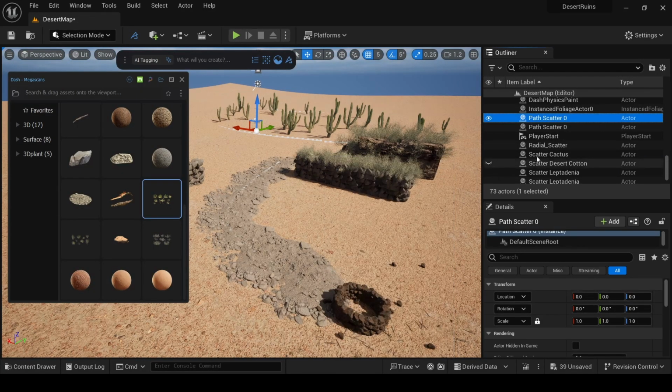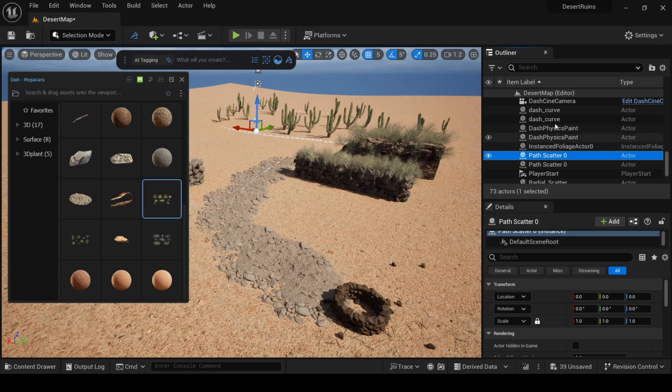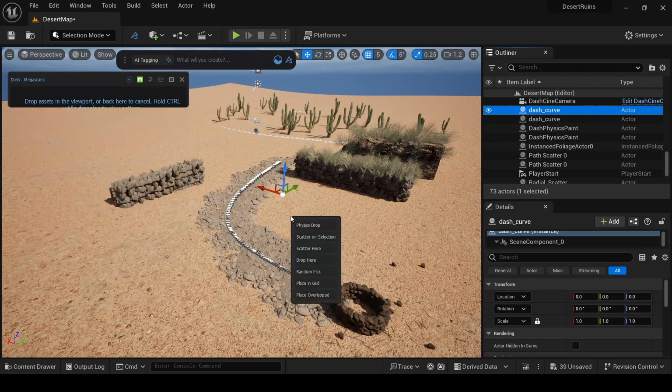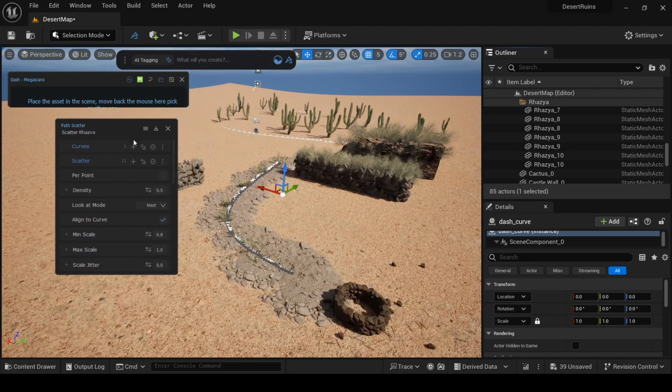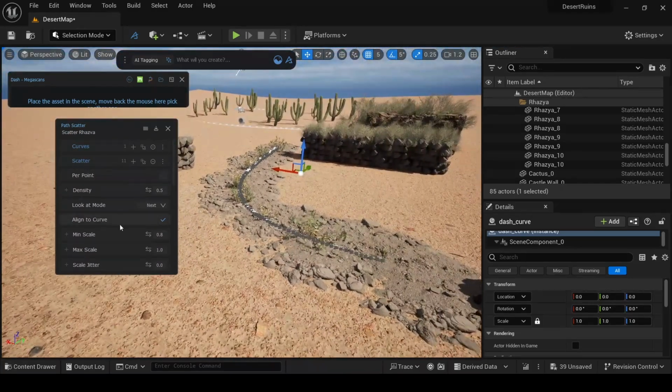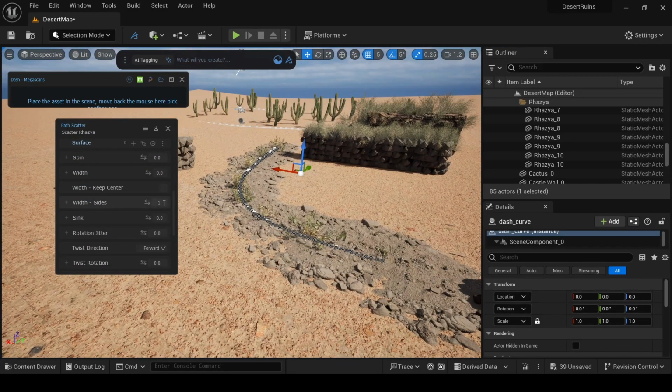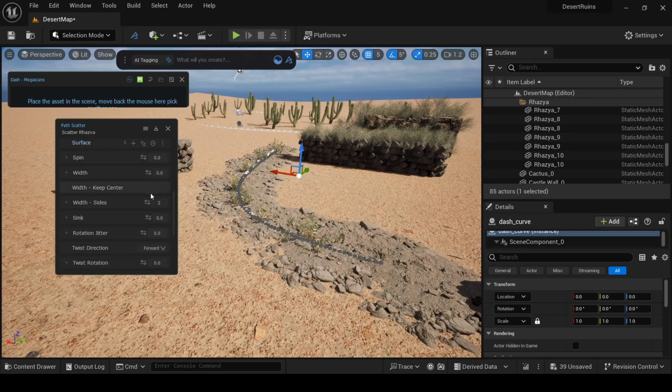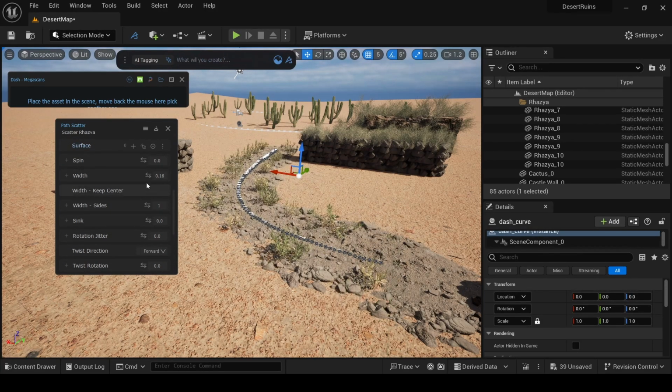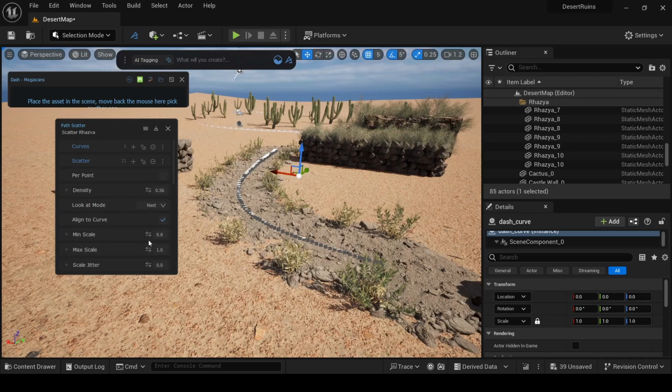Coming back to the path, I want to scatter some objects alongside it. We can go and use a path scatter again on the same path, but this time we're going to scatter some grass across it. After scattering the grass, we can adjust the width so it aligns with the edge of the path, and then we can adjust the other settings such as scale and density to make it look a bit nicer.